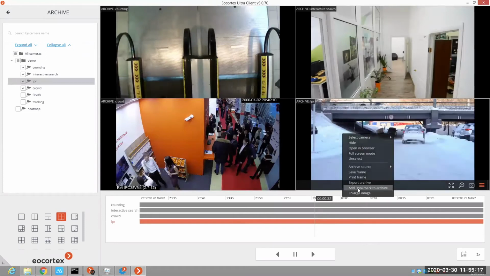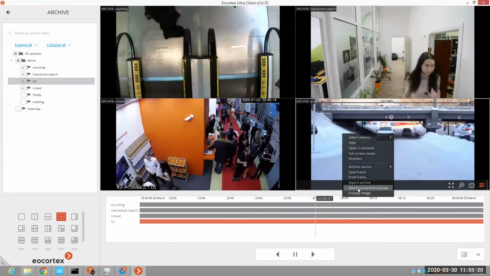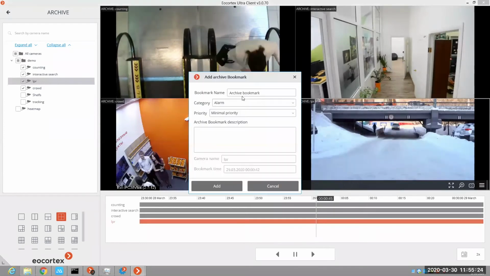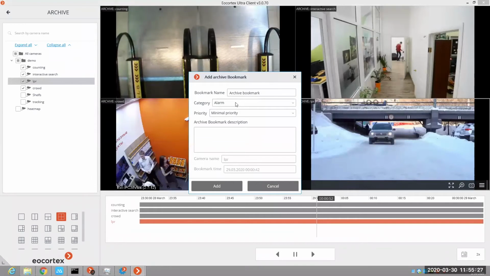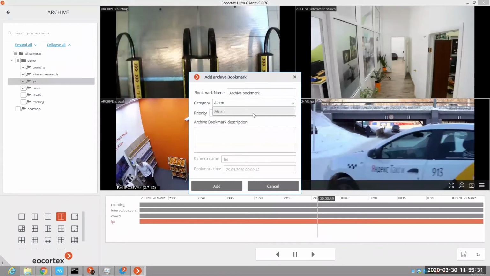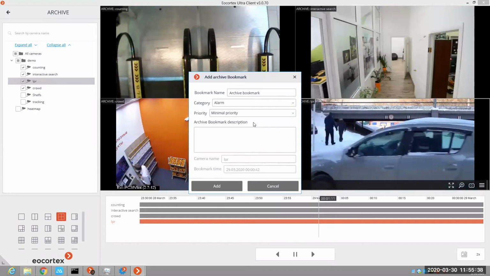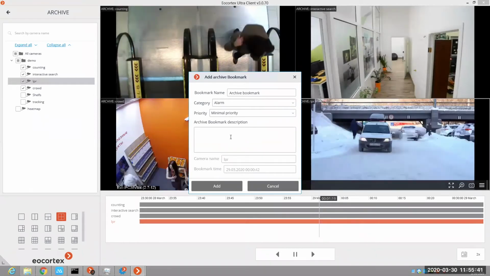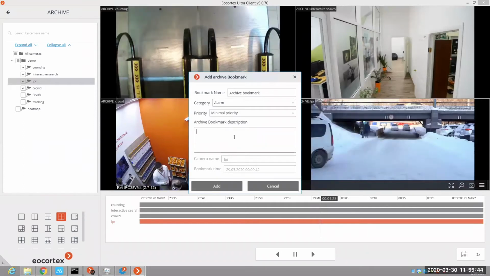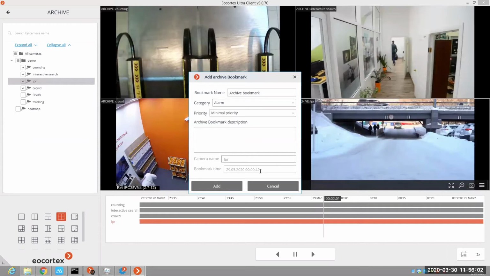And also for the operator, it's available to add a bookmark to the archive. So we click here. And we can name this bookmark, select the category, alarm, give a priority. If we have lots of marks, it's very important to categorize them by the priority. Then put some text like pay attention to the white car in this, it's very strange, and so on. Here we select the camera where we put this bookmark and also the time for this bookmark. Then you'll be able to see that bookmark in the archive and see the note from this operator.